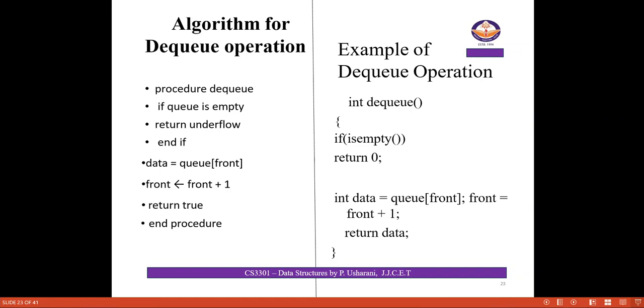Algorithm for DQ operation. Check if the queue is empty. If the queue is empty, produce an underflow error. If the queue is not empty, that means the condition is false. If the condition is false, we can delete the item pointed to by the front pointer by incrementing the front.